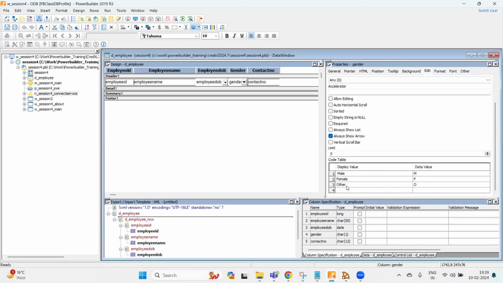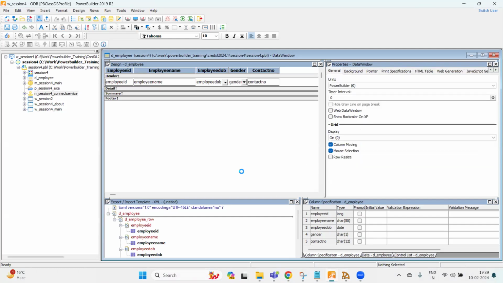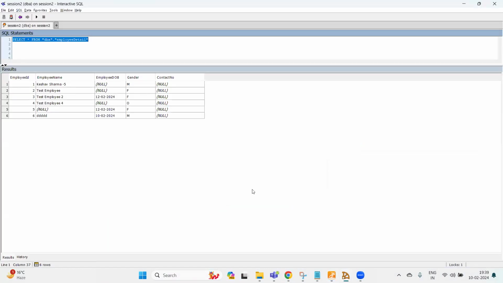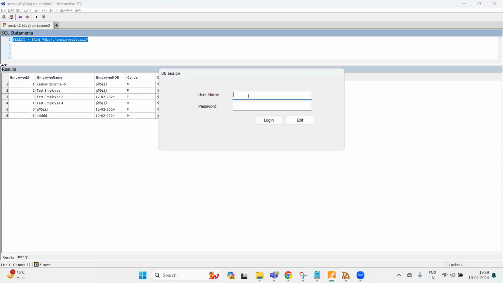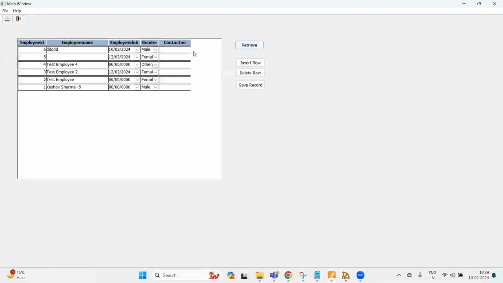In future, you can say other plus transgender, and the data value will be O for the whole thing. So if you want to change only the view, not the data, then wherever I have used O, that will be changed. Look, other and transgender.